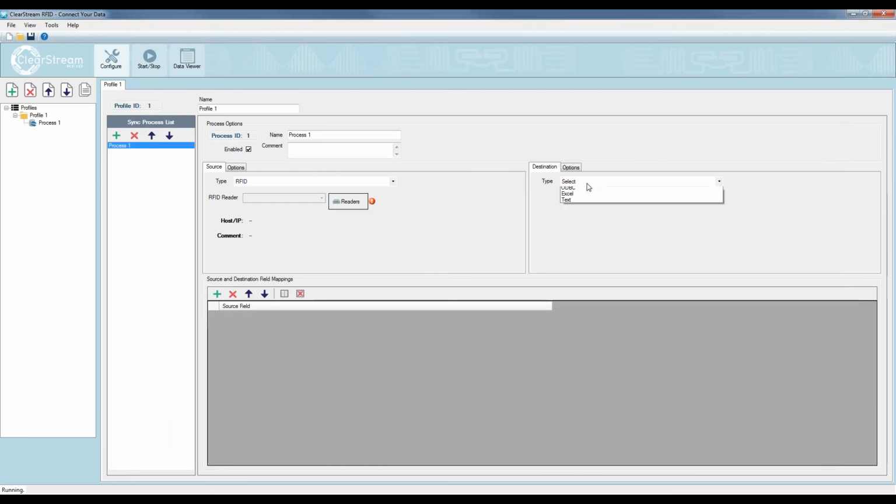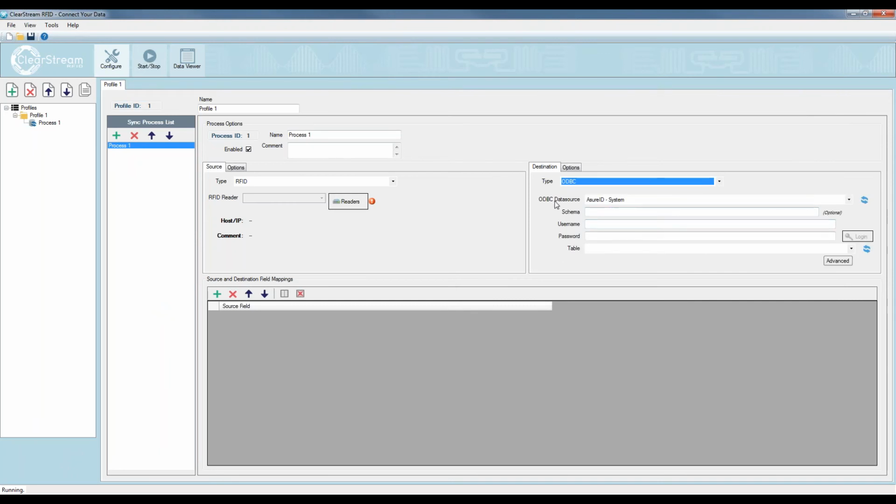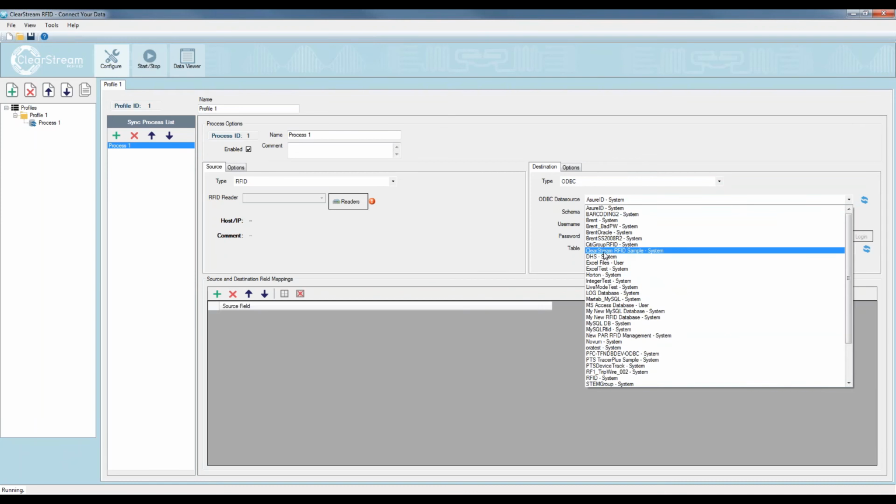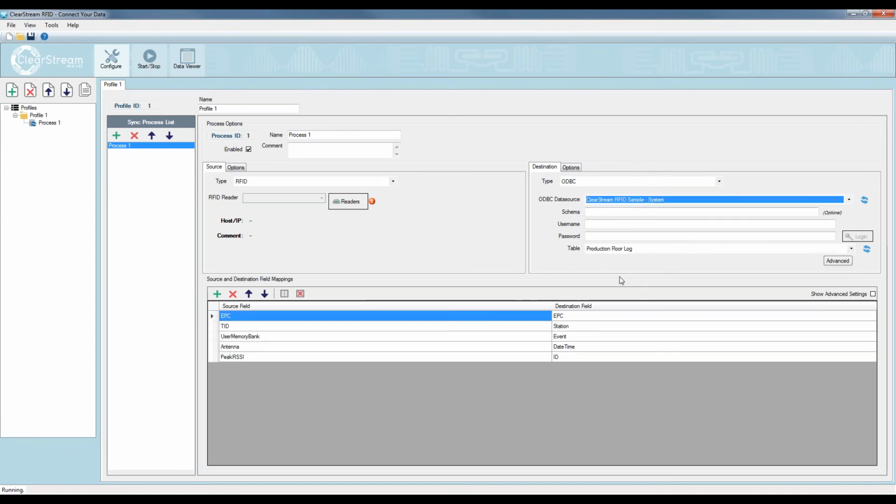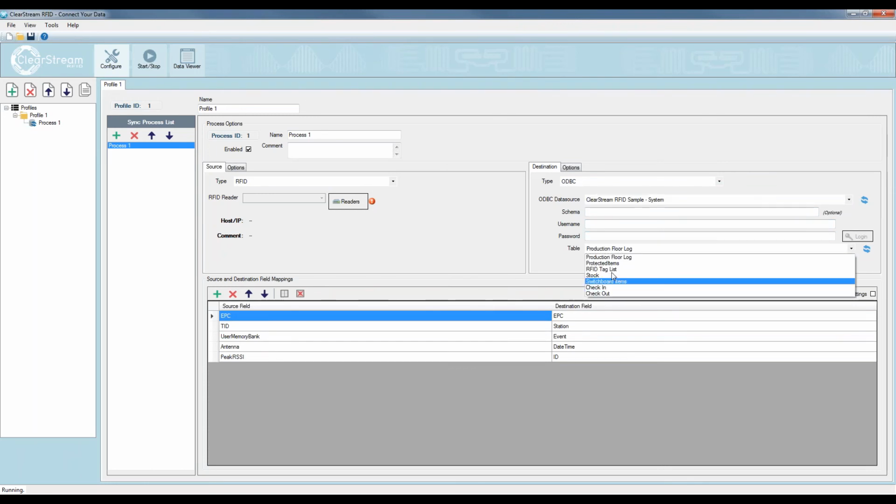And now since this is a database, I want to select the type of ODBC. I want to select the database that I want to send the tag information to. This will be populated. You'll see the same option in your dropdown as well, Clearstream RFID sample. So you would just go ahead and select that. When you do that, you'll be presented down below with the tables that are in that database.